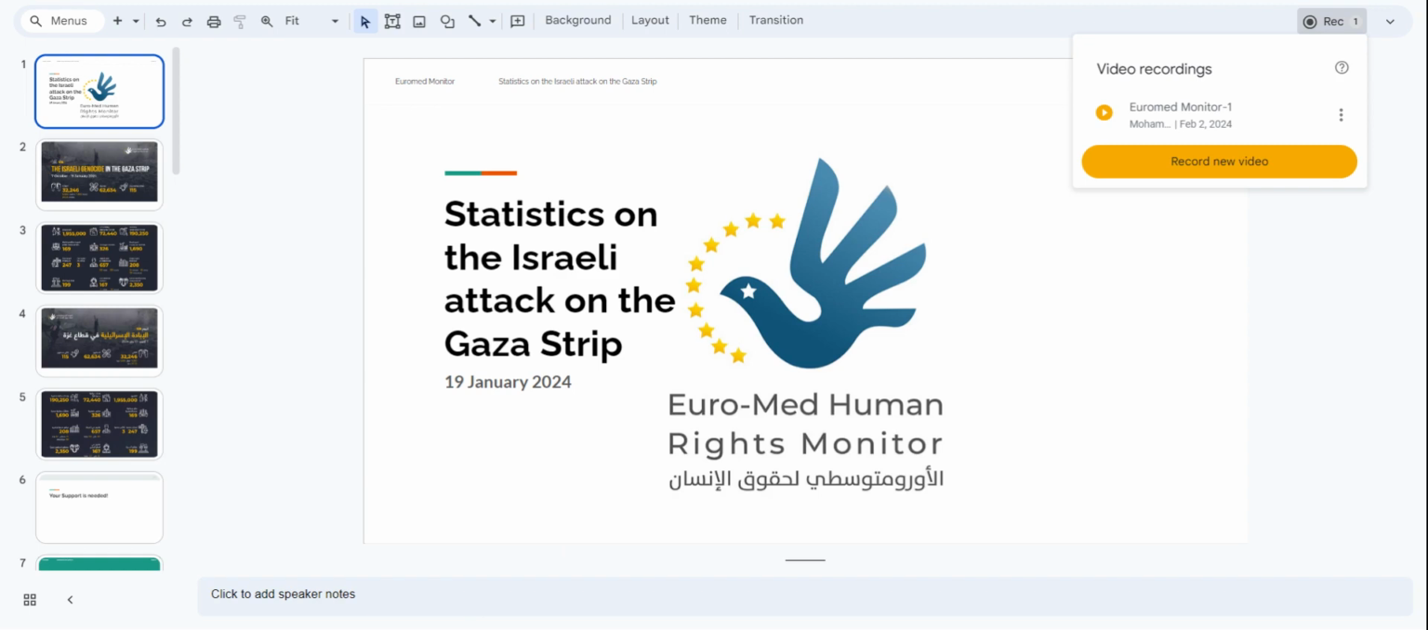If you're not able to find it yet on your Google Slides, keep in mind that this is being rolled out to many users on a global level. So just wait and you will find it coming through.